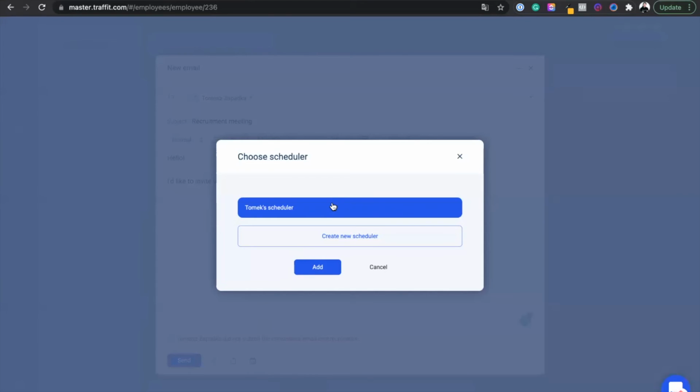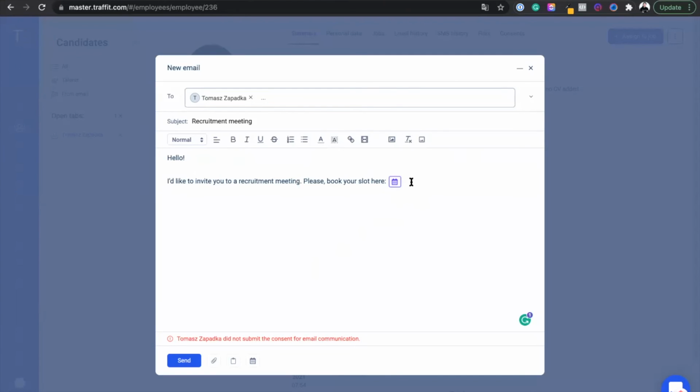After clicking on the icon, you will be able to choose the scheduler you want to put into this email. In our case, we've got only one scheduler, so let's just keep with it and click Add. You see, Traffit put the scheduler icon in the email. When you send the email, this icon will change to the link. Okay, so let's send the message to me.